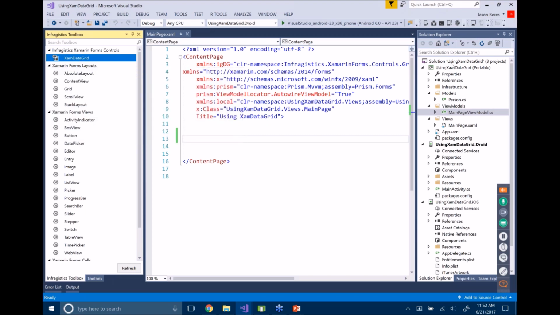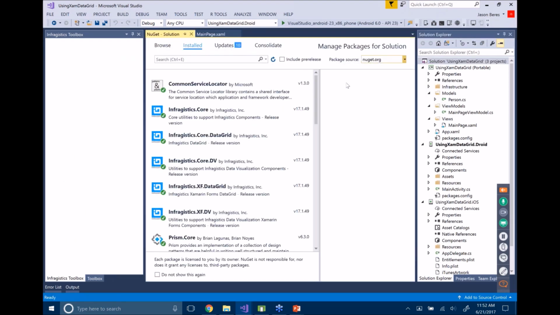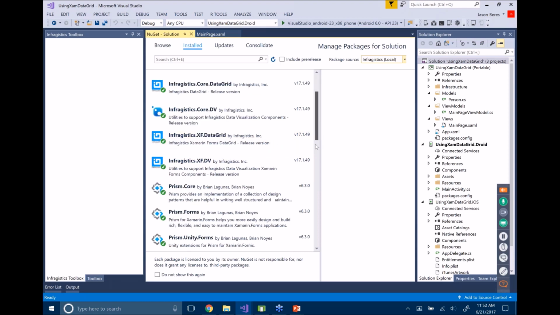The way the Infragistics toolbox works is if I manage my NuGet packages for this solution, and I'm going to go ahead and look at my local Infragistics feed, it will show in the toolbox the things that I've added to or referenced in this project.